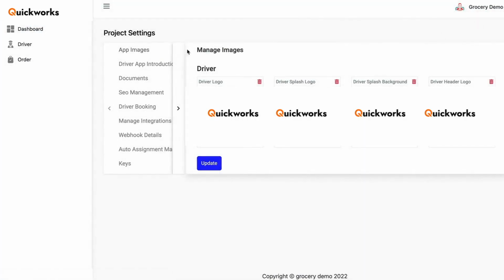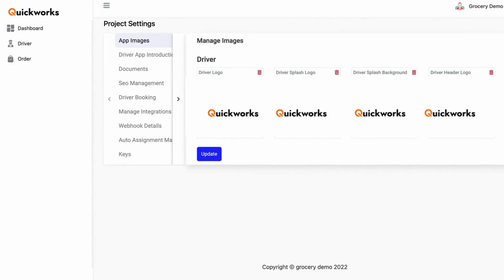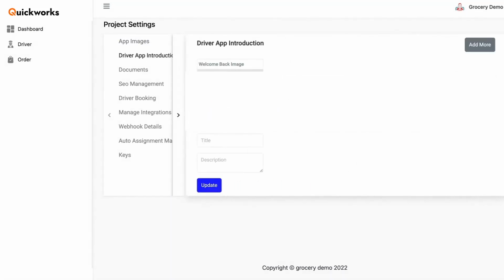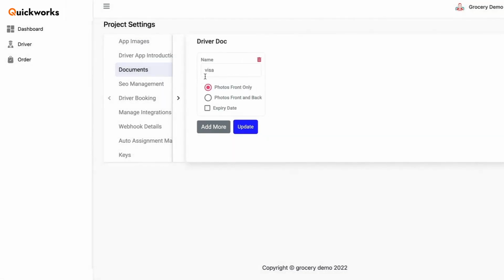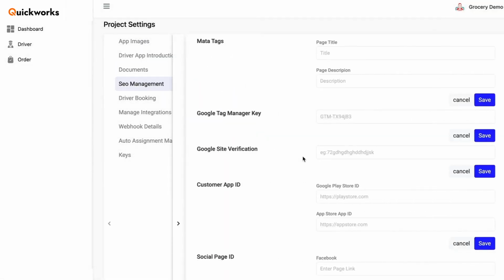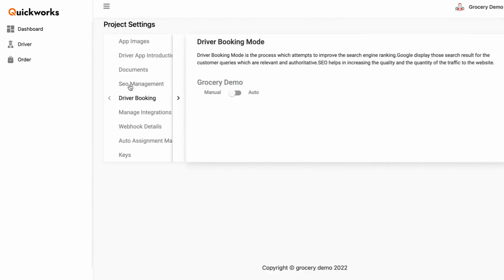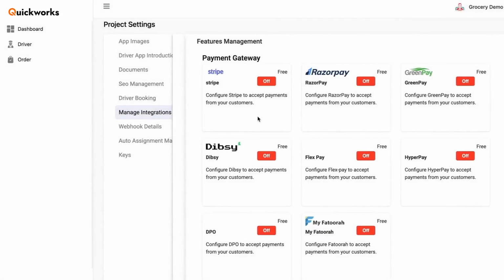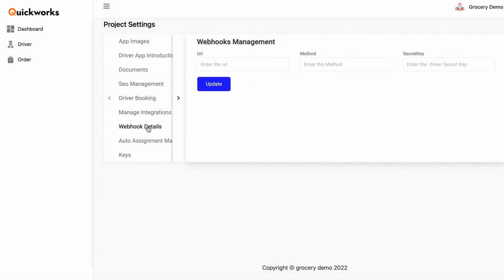If you go to the settings, we have again the app images for the driver and the driver app introduction, which would be the splash screens, then the documents which you will be adding, and then the SEO management in the driver application, then the driver booking mode, whether it will be manual or online. Then we have the manage integrations. Then we have the webhook management method as well, in which you can send various notifications.